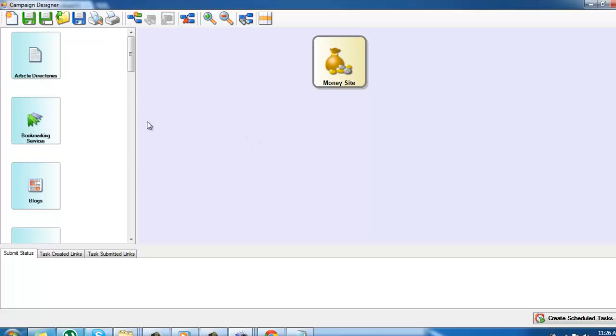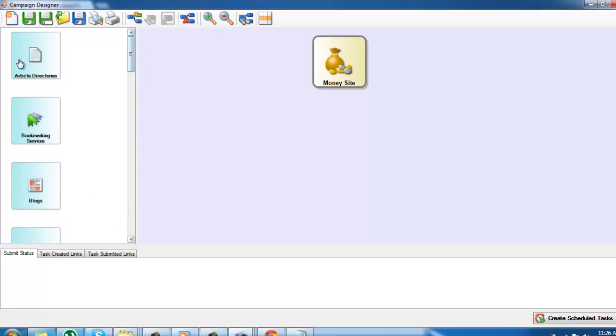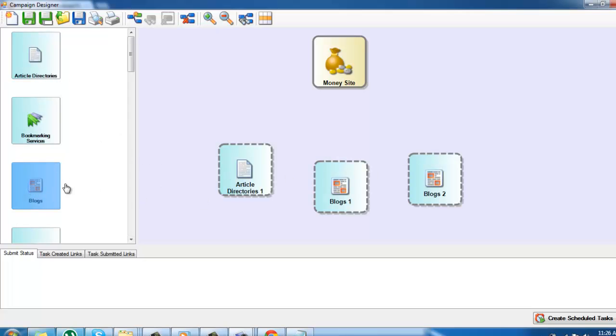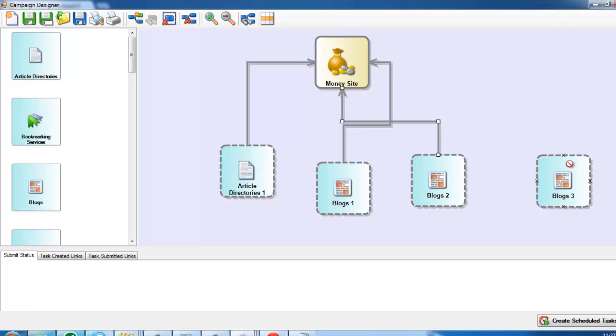On the left side, you will find 19 different service types where you can submit your content. To make this simple, let's just use article directories and blogs for our first tier. What I really like is that you can drag and drop nodes really easy here. After that, you can easily connect this to your money site, as simple as this. And you can arrange this very quickly by pressing this button.